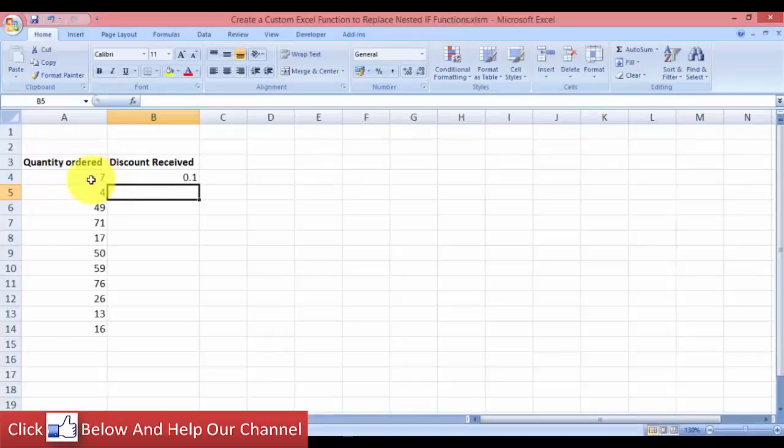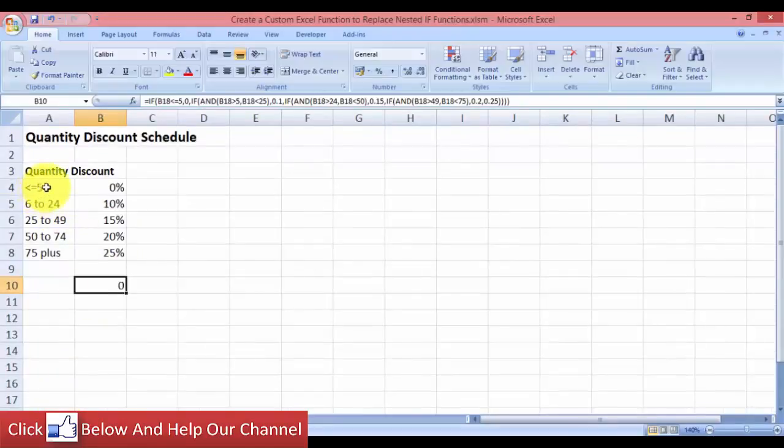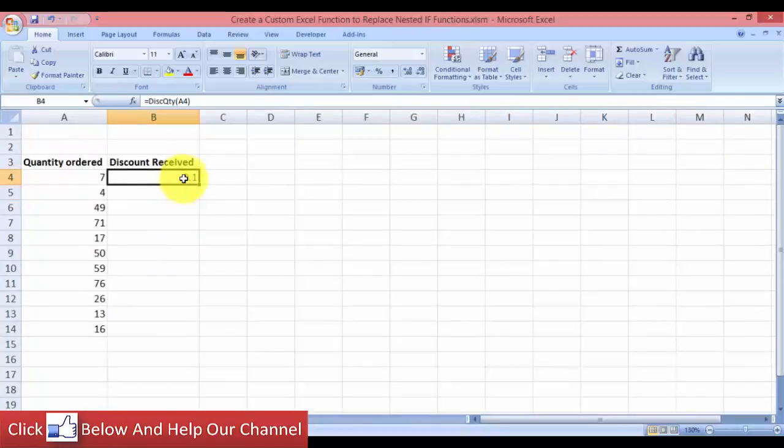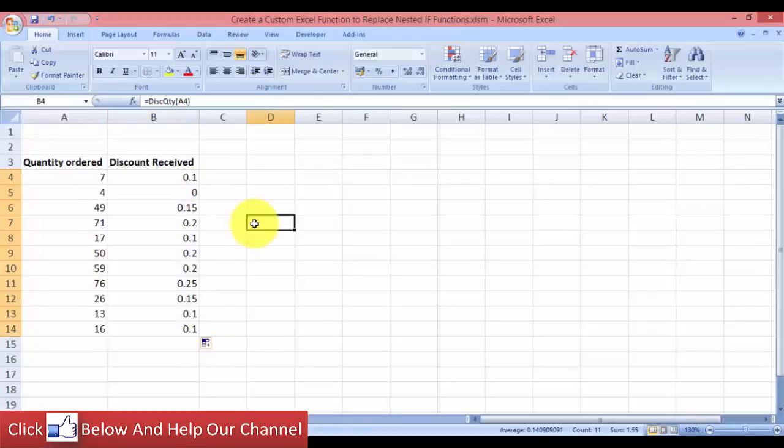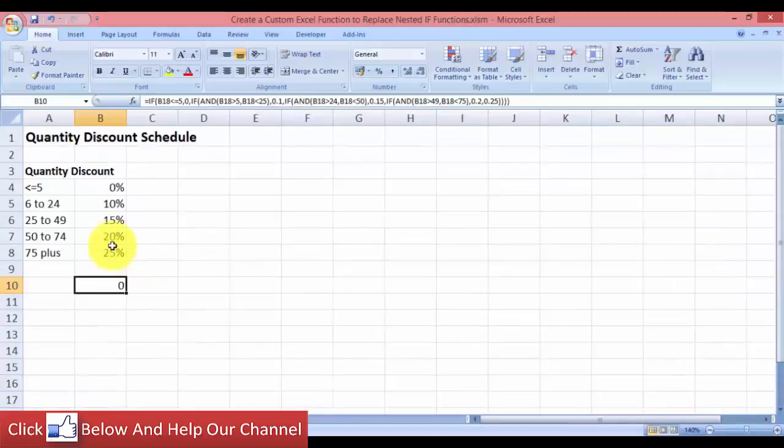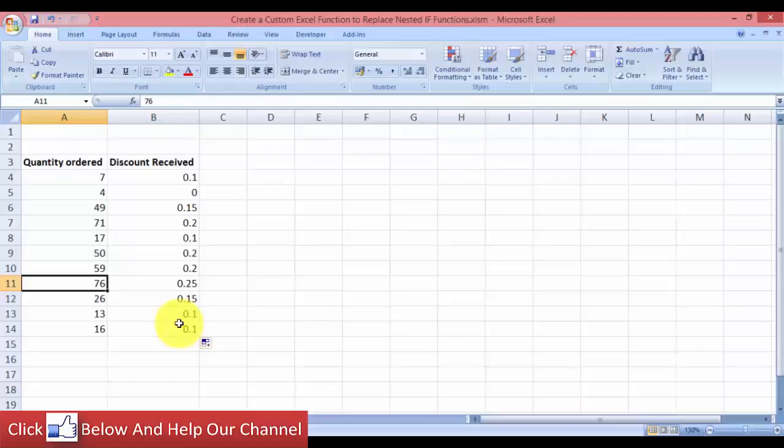A customer who buys 7 units of product will get a 10% discount. Let's verify it: 7 is more than 5, so it's 10%. We have the result for this one. All we can do now is autofill, and we will get the results in the other rows. A customer who buys 49 units will get 15% discount. A customer who buys 76 units will get 25%. All is correct.